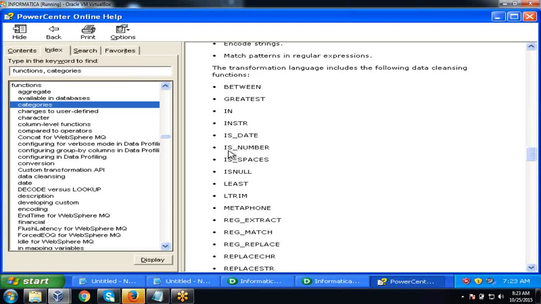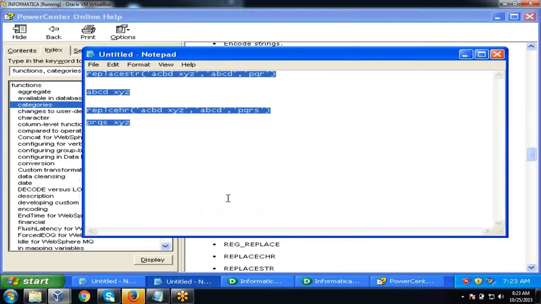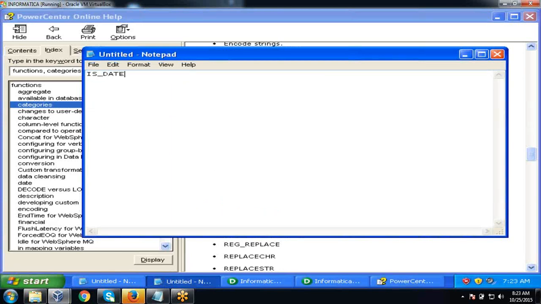So then we go for the isDate function. The isDate function checks whether the value is a correct date or not. You need to specify the format. Suppose you are getting date of birth, the format should be yyyymmdd. If it is not in that format, it is an invalid date. It returns either 0 or 1. Based on that, in the router you can apply the isDate function and route data to an error table or error flat file.